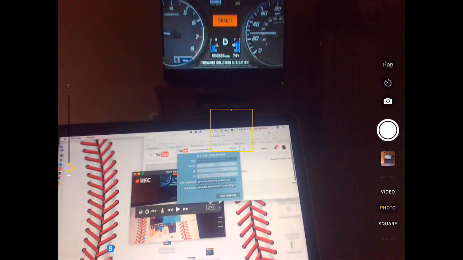I also can reverse my camera, so right now I'm using the back camera. I could turn it around and now you could kind of see me, with the reverse camera there.